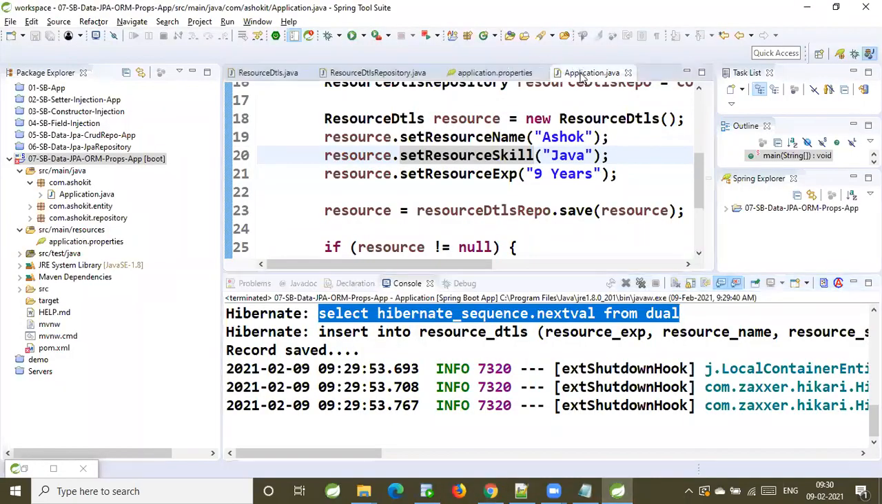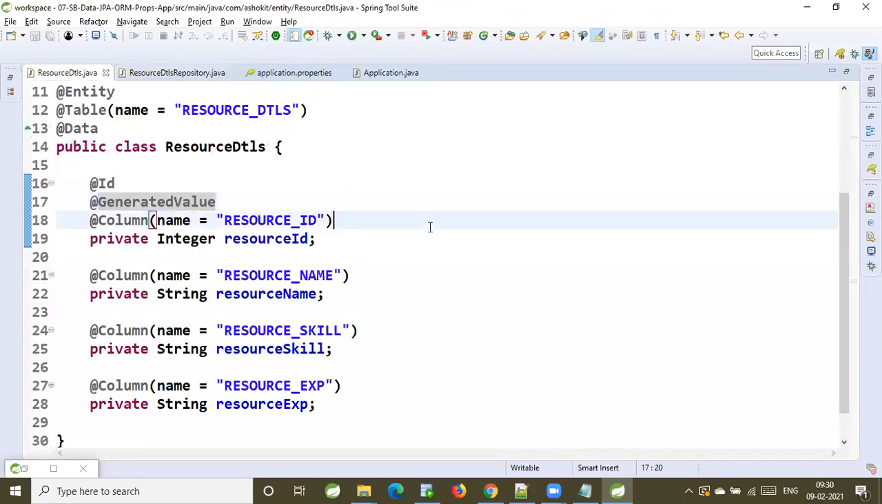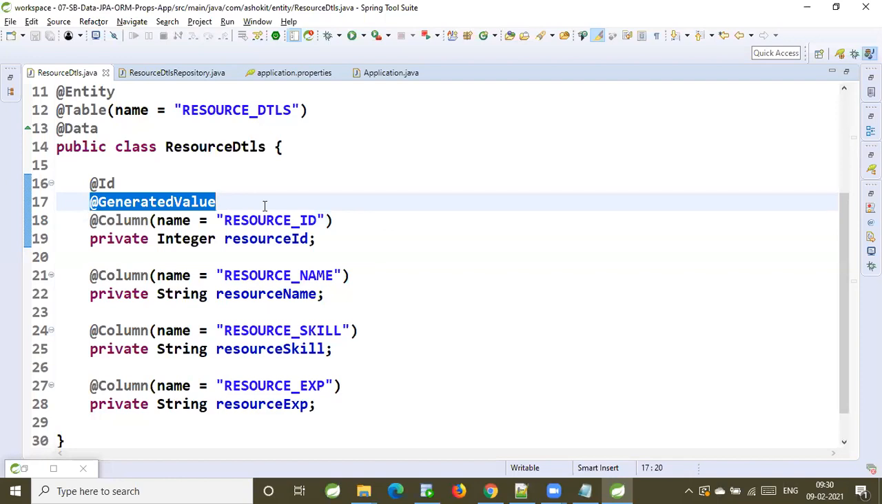Guys, now here whenever we give generated value, it is working based on the database. If you are using Oracle database, then only it will use the sequence, because sequence is a database dependent concept. Suppose if you go for MySQL database, it will not support sequences. It will use the auto increment concept in MySQL. Able to understand? Yes, sir.